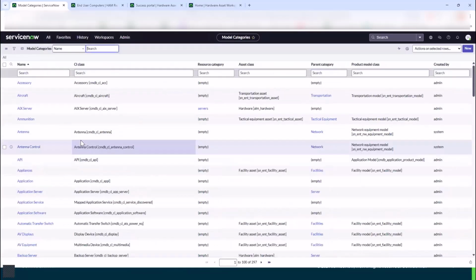Does anybody need more information on what a model category is? It's fairly complicated, well, it's important, but it's a little confusing. And it's okay if it is. That's why we're here. Nobody's speaking up, so I'll give a quick overview. Essentially what a model category does is you're going to categorize your assets and your CIs. It's the relationship between your CI class and your asset class.